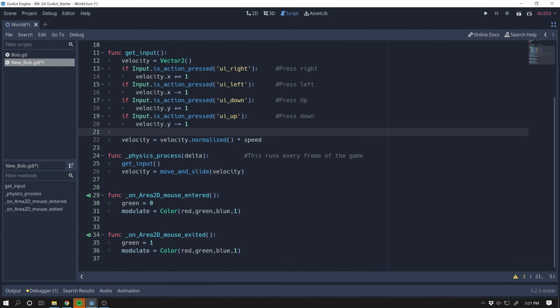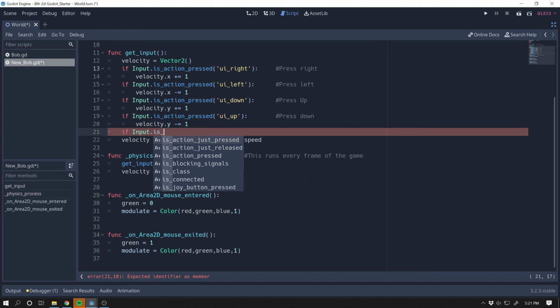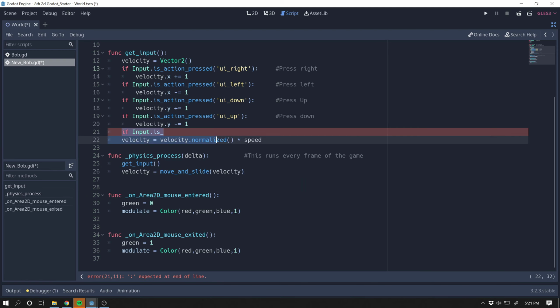So let's make a clicking action. I'm going to say if Input.is_action_just_pressed. I don't want them to hold the button down. I want them to use just pressed. And what button? We're going to do L click.